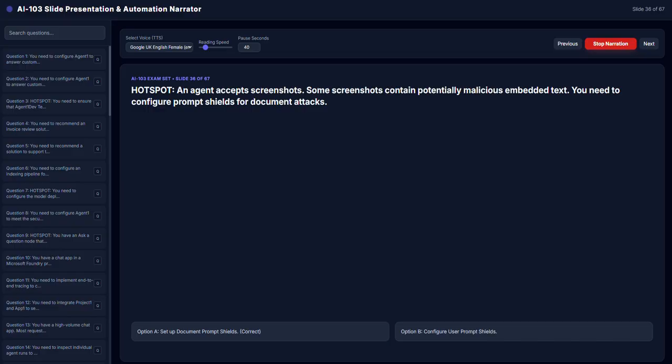Hotspot. An agent accepts screenshots. Some screenshots contain potentially malicious embedded text. You need to configure prompt shields for document attacks. Options are: Option A. Set up document prompt shields. Correct. Option B. Configure user prompt shields.